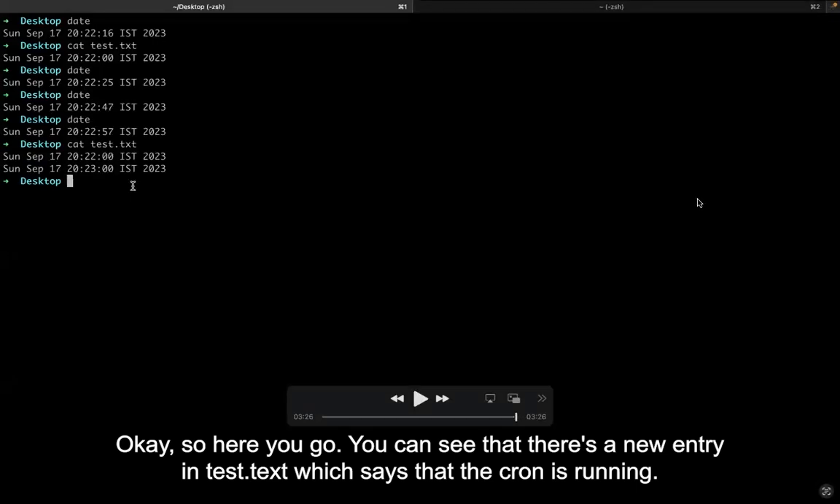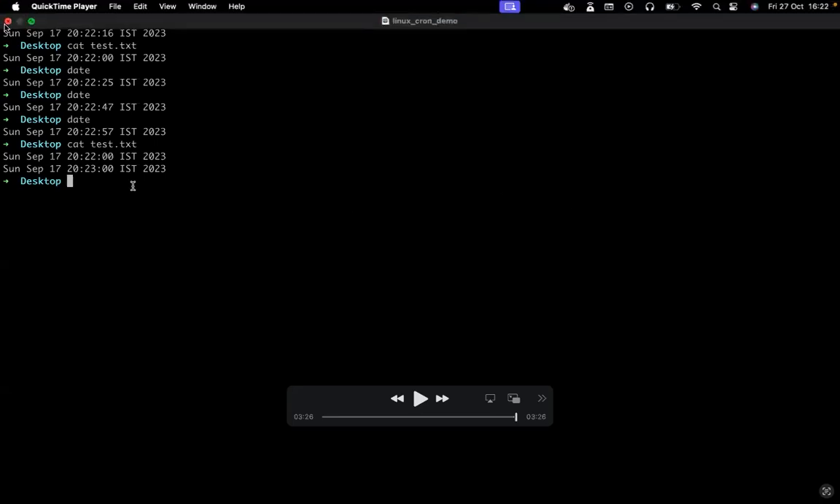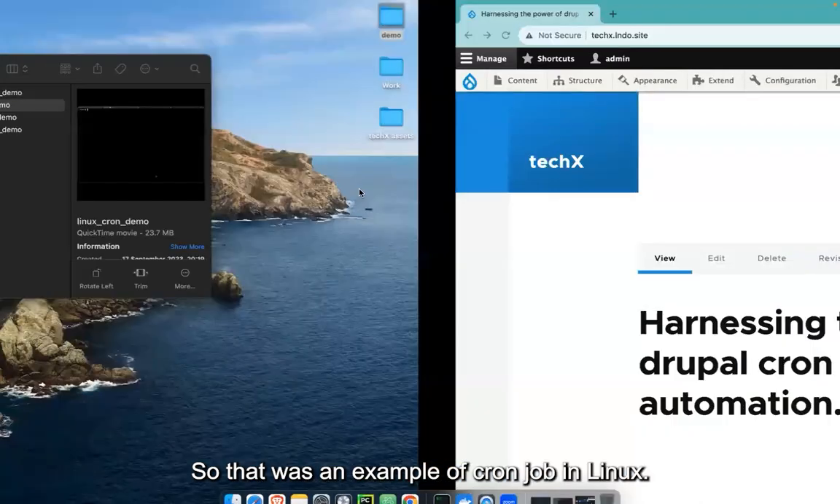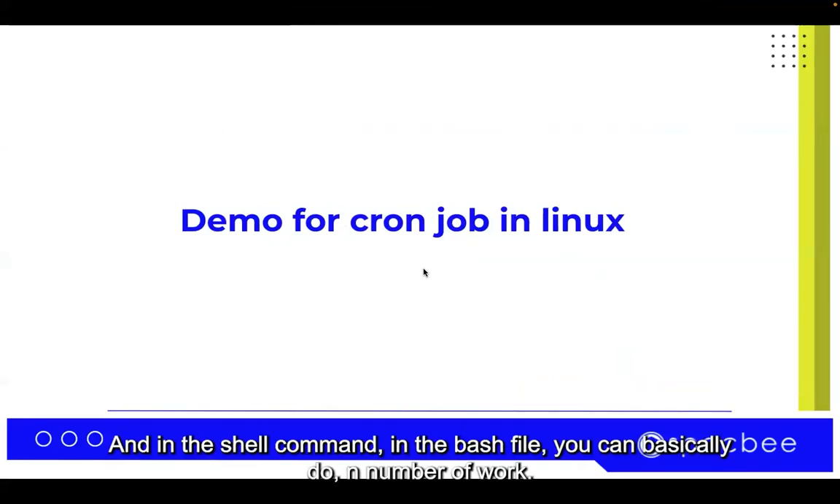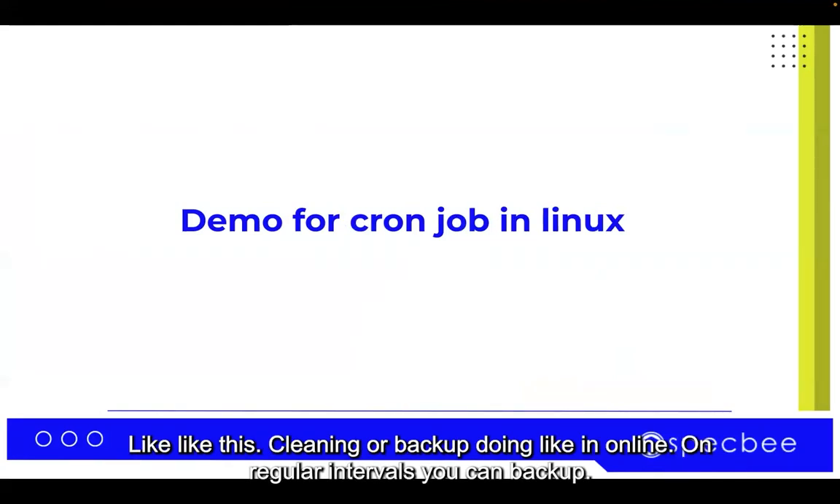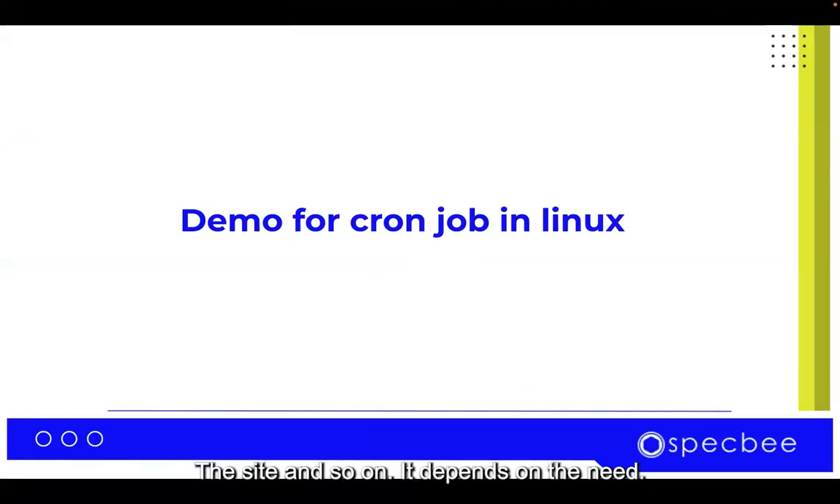Okay. So that was an example of a cron job in Linux. And in the shell command, in the bash file, you can basically do n number of tasks, like disk cleaning or backup, done at regular intervals. You can back up the site and so on. It depends on the need.